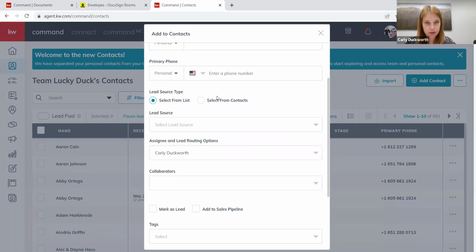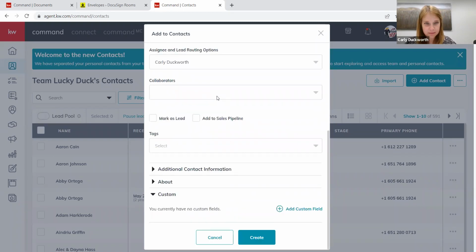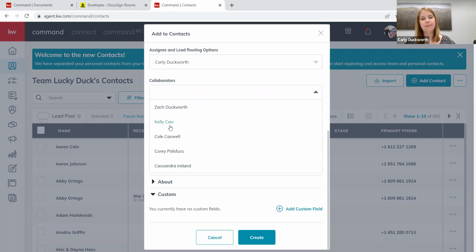Collaborators are for this contact. So who has editing power of this contact? So if she knows this is going to be a buyer, she'll right away add me, and then Cassandra is another admin on our team. If she knows that she and Corey might show houses to this person, then she can add Corey right away. And then Zach is pretty much always added as a collaborator.